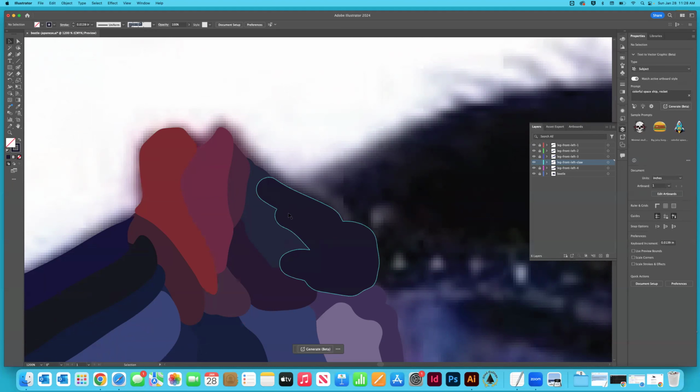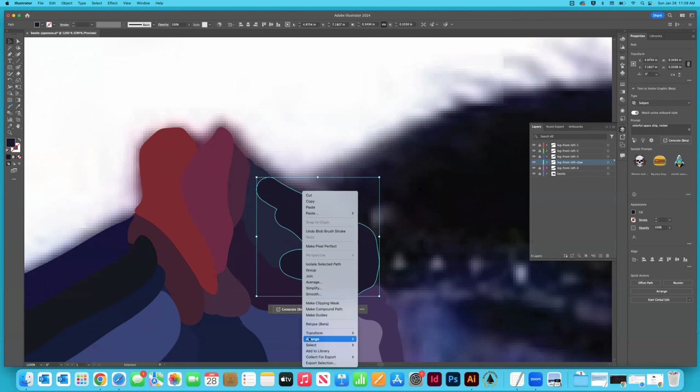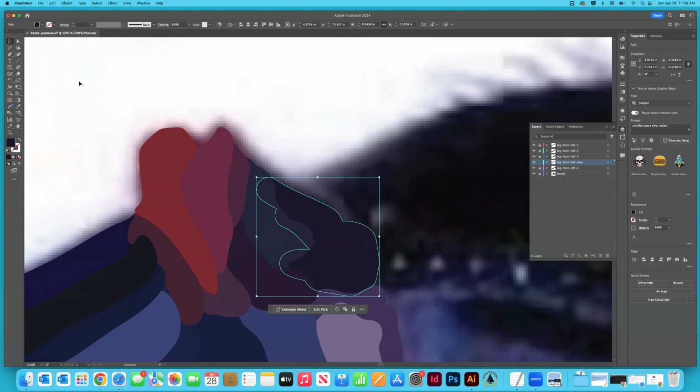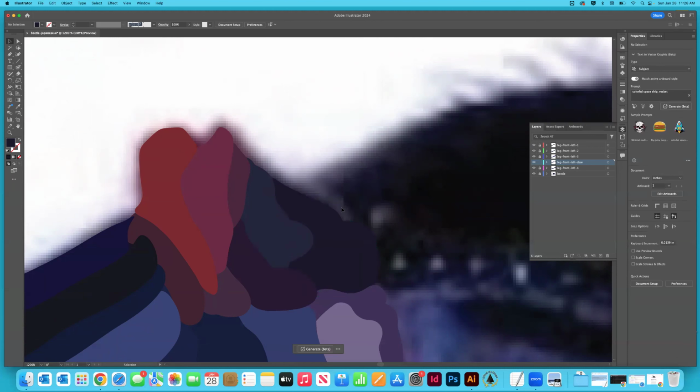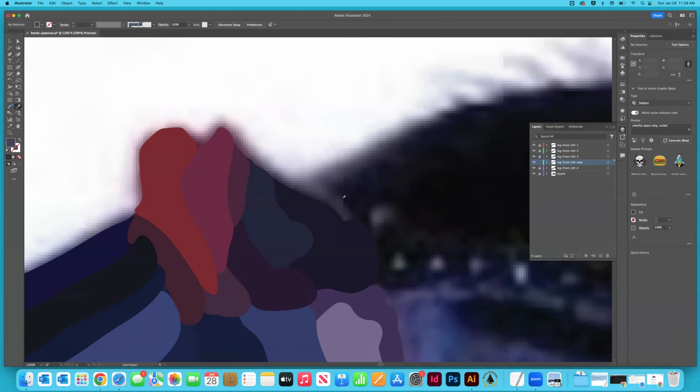Send that to back. And now I'm going to see if I can select this color. By the way, I should start using the shortcut for the blob brush. It's B with shift, if I'm not mistaken. Yeah.